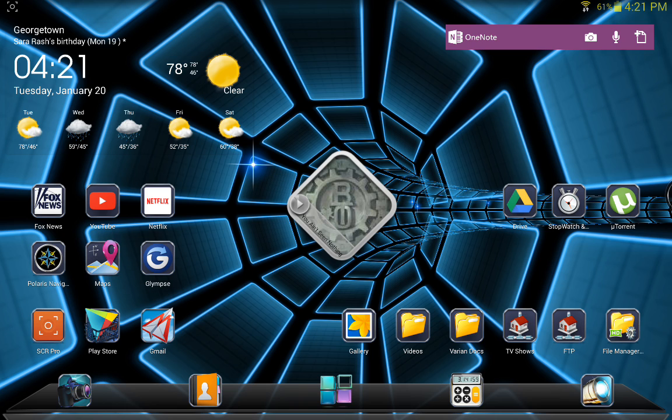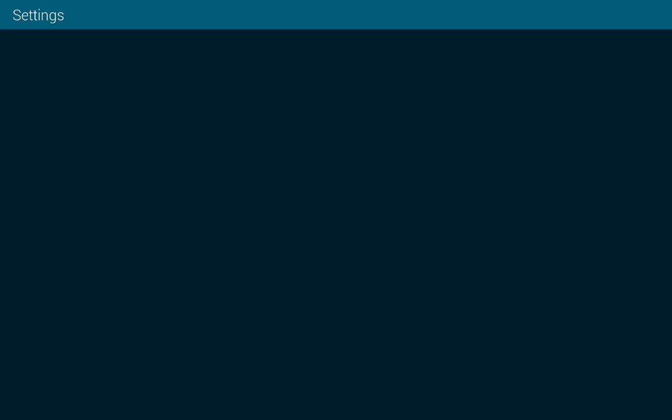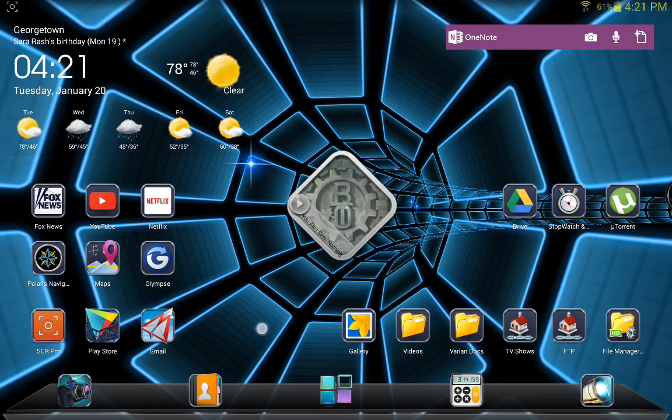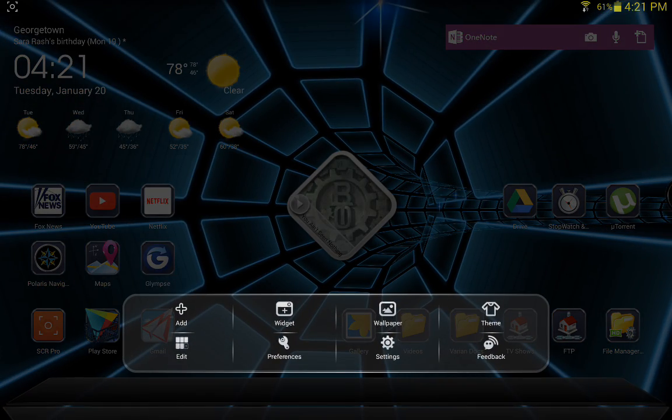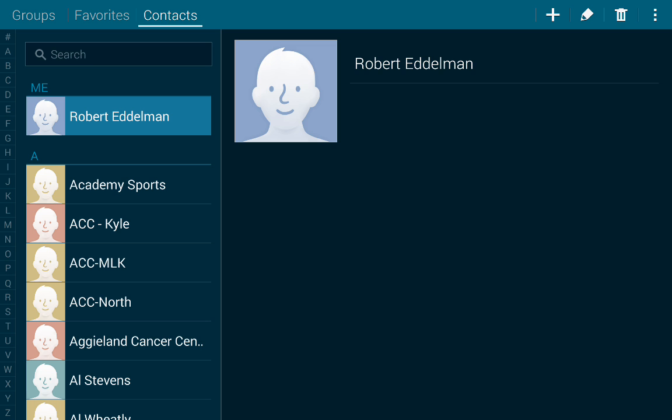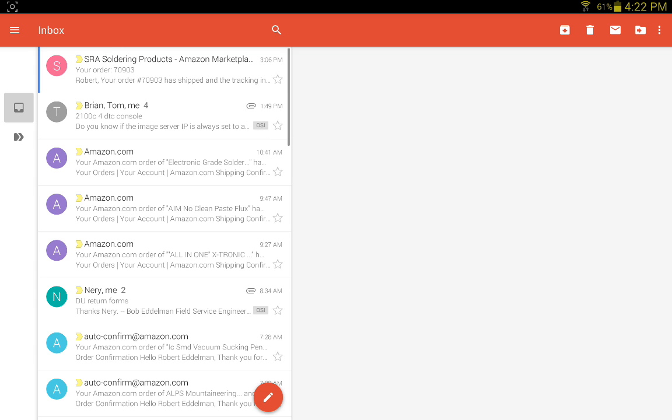With the Next Launcher, you can customize motions. Like, for instance, I'm going to swipe down on the screen. It brings up my settings. Swipe up on the screen with one finger. It brings up my menu for the Next Launcher. Swipe down with two fingers on the screen. It brings up my contacts. Swipe up with two fingers. It brings up my Gmail.